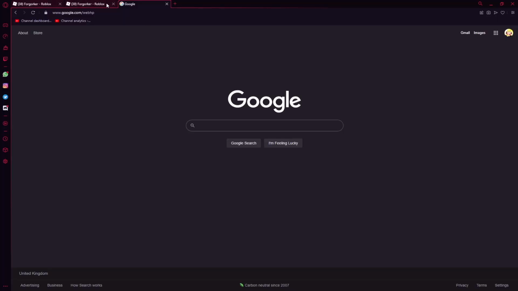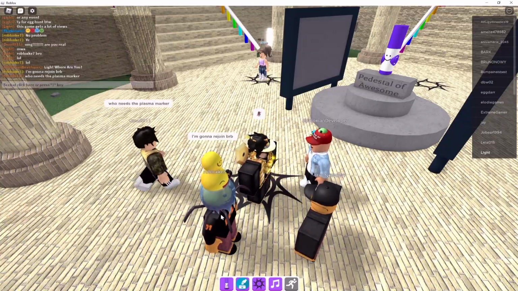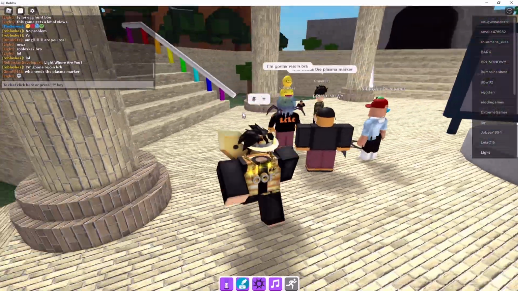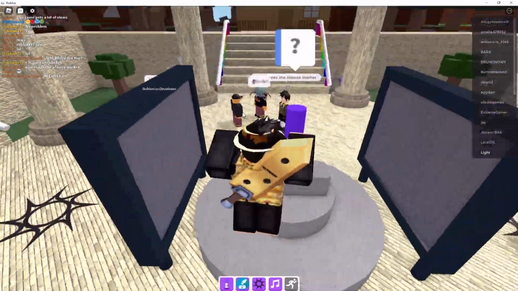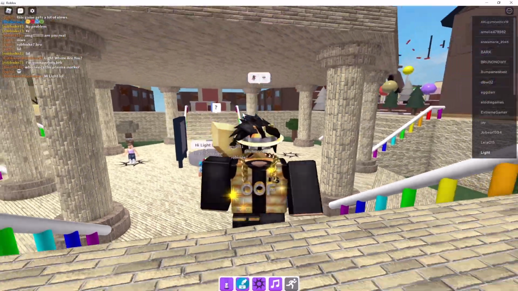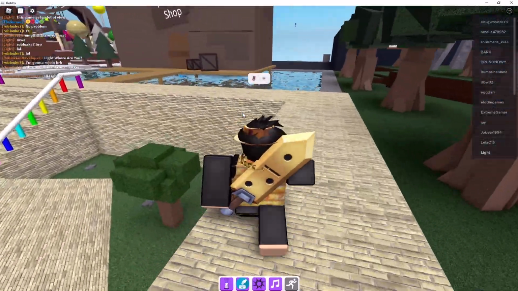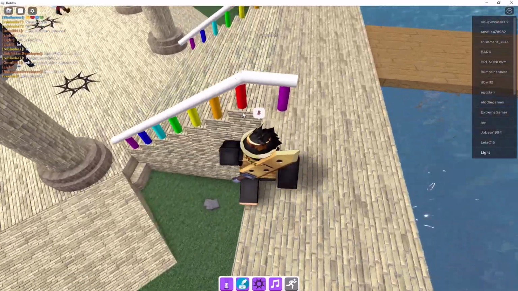The second method is just going to your URL and searching up the skull emoji. Let me just search it up. It is extremely simple. You just need to copy this skull emoji and paste it into the game. It is basically the same thing, but it is just much quicker to find it on Google. And anyways, I'll just leave this emoji in the description so you guys can find it very easily. And it is that simple. You just need to paste the skull emoji into the game and you would have received the badge.